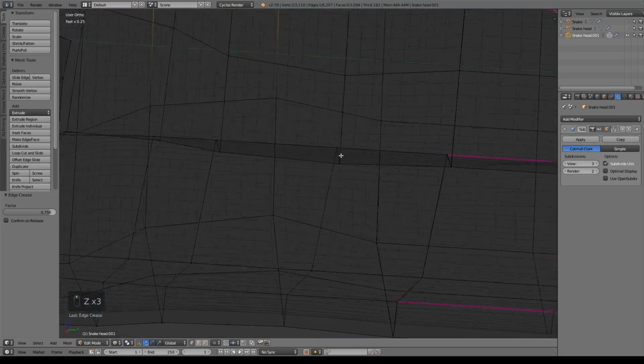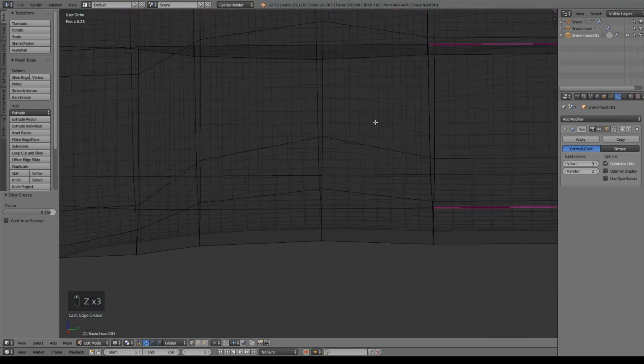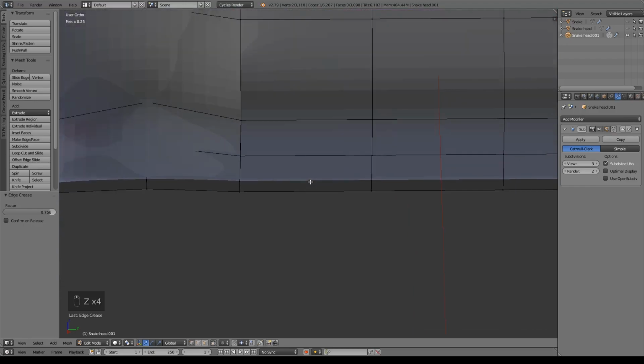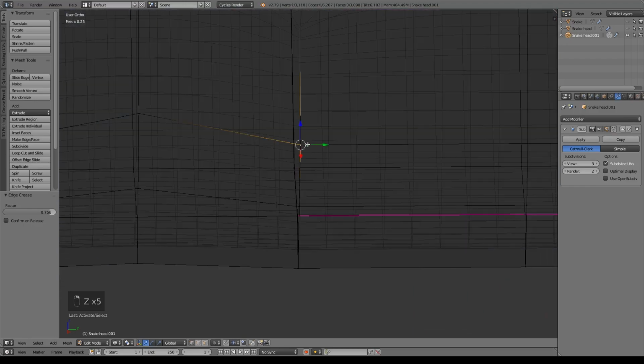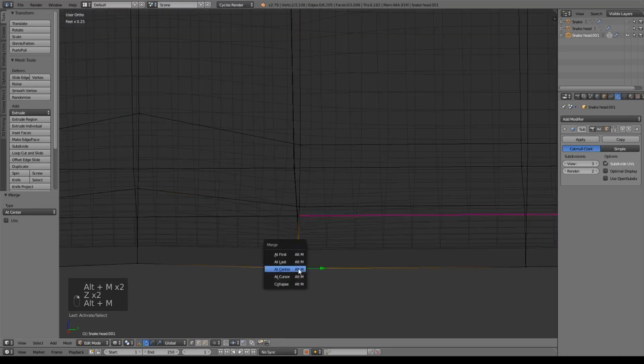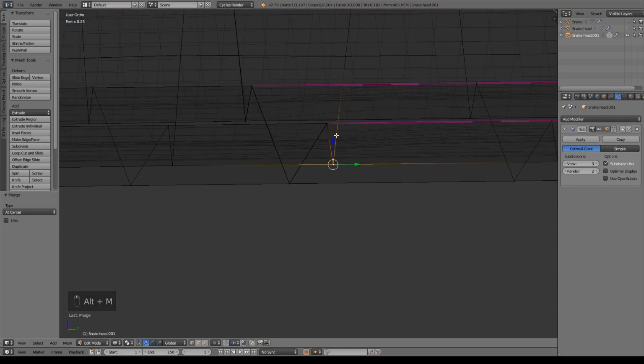Okay, I'm gonna keep going. And combining these two meshes. At center.